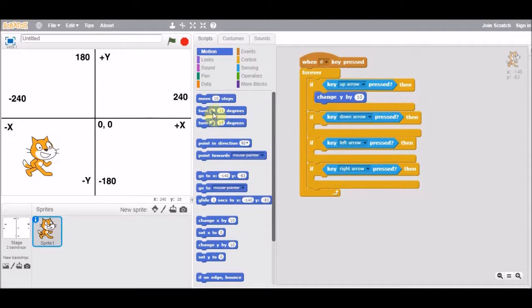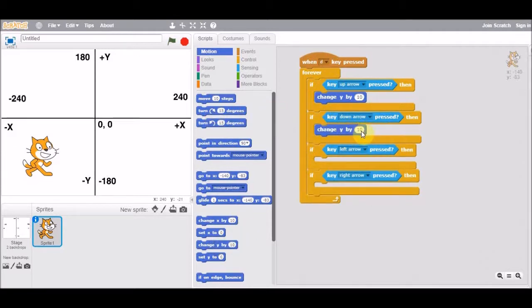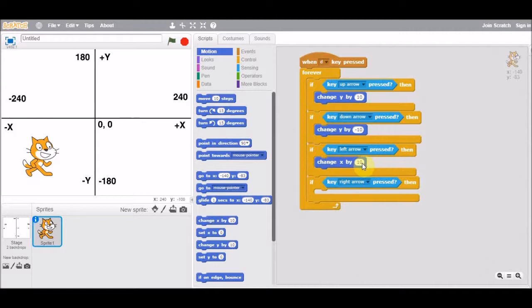To go down, we're going to use the same code, but we're going to change the value. So this is change Y by 10, and instead it's going to be minus 10. And that's going to be how we go down. Then to go left, we want minus X. So we're going to do change X by 10, but we want it to be minus 10. And then right, we want X as well, but we want positive 10, which is exactly what we have there.